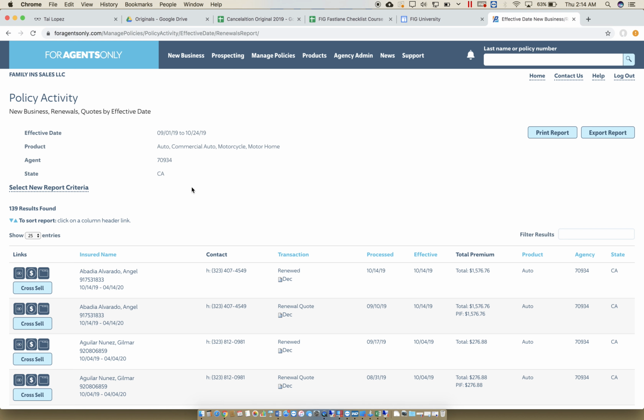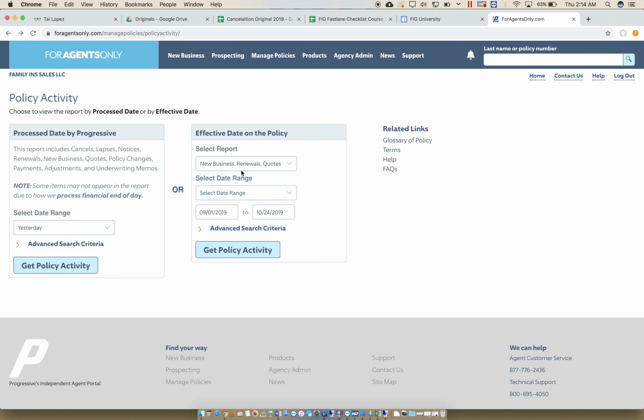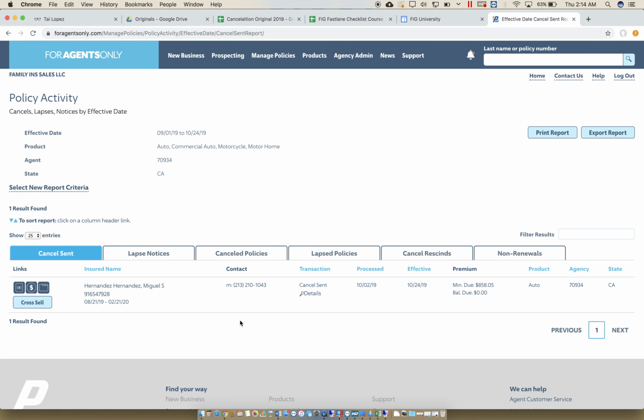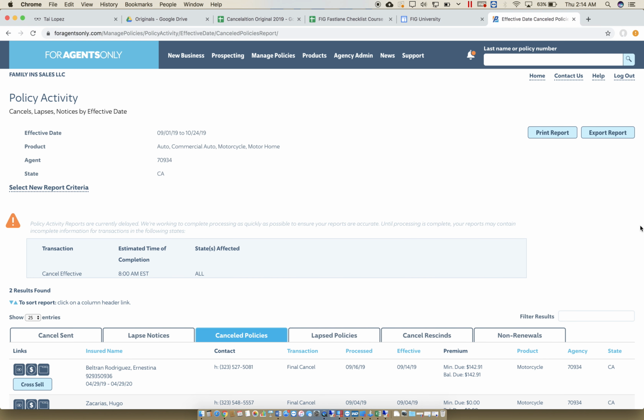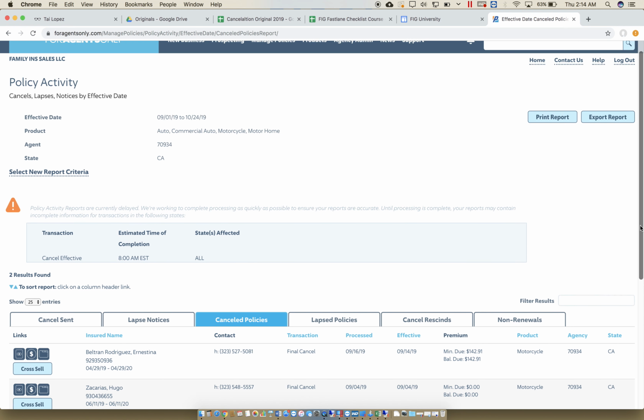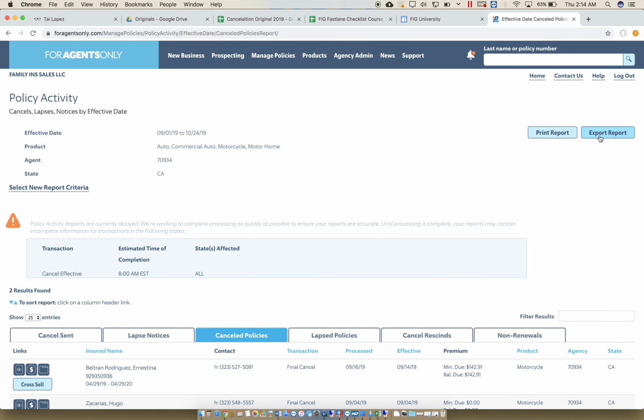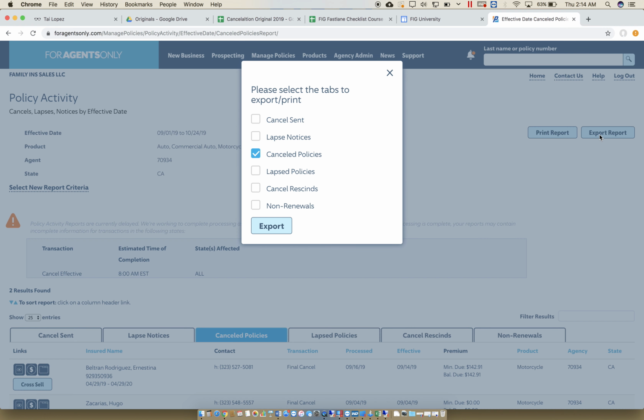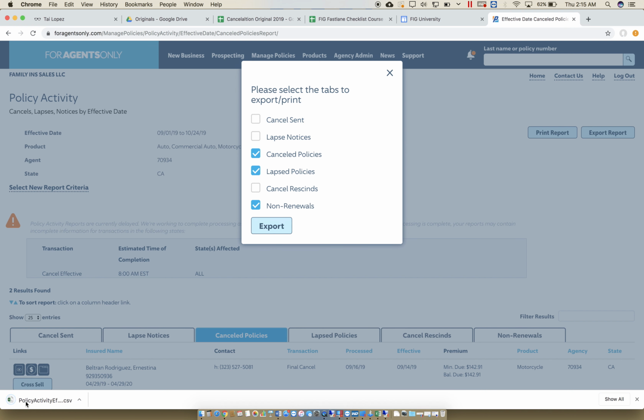So there you go. So now we have cancel. Here we go. Cancel. So September all the way to today. So cancel policies. So there you go. Now as you can see, there's a few. Okay, there may not be a lot, but now let's go ahead and continue the process. So let's export the information. We're going to go with cancel policies, lapse policies, and non-renewal. Now let's open up the Excel.